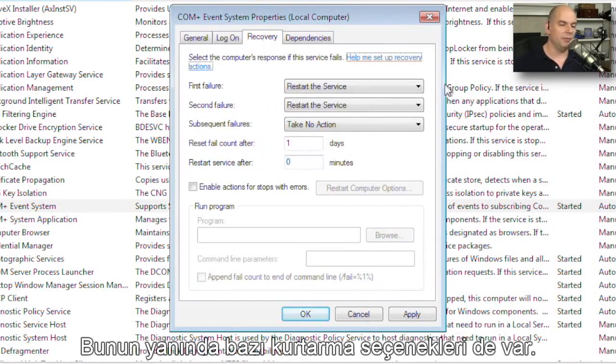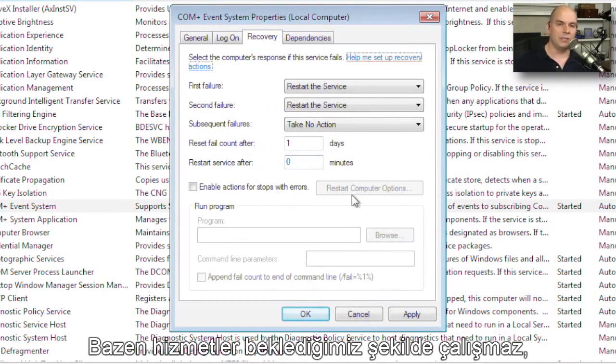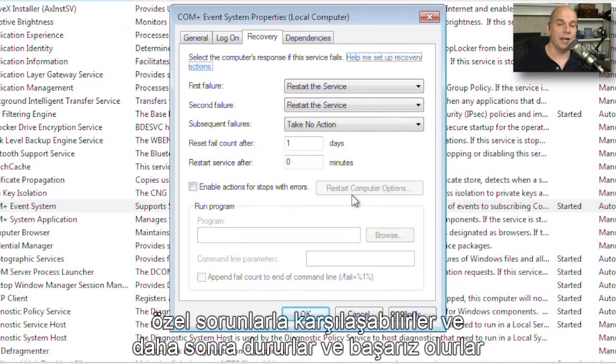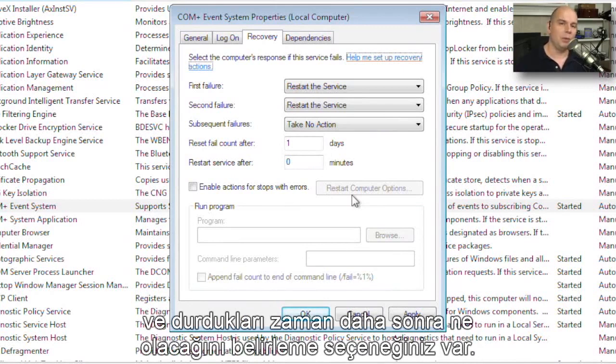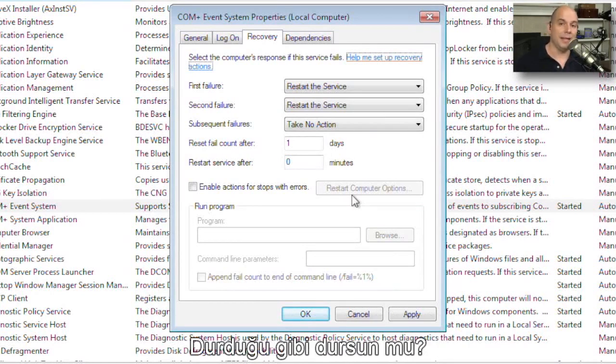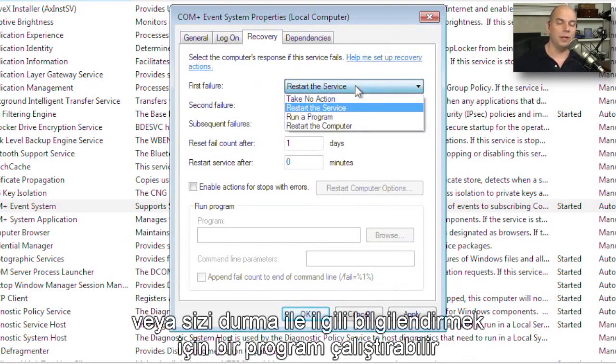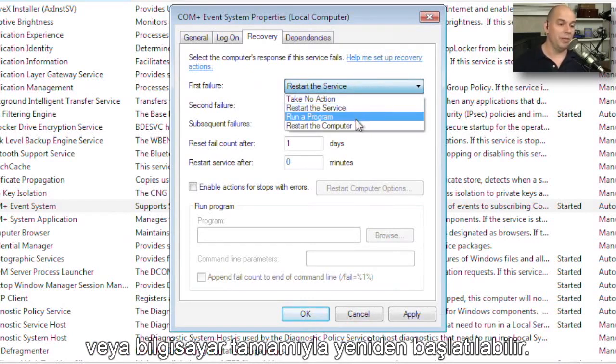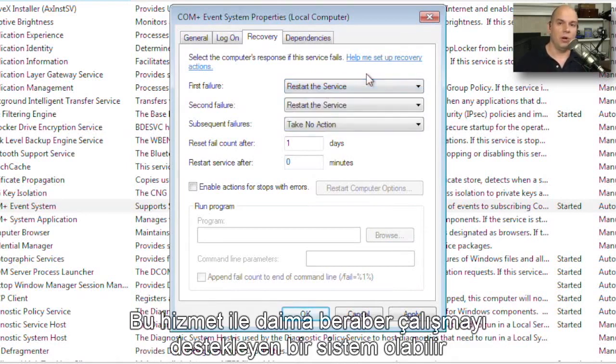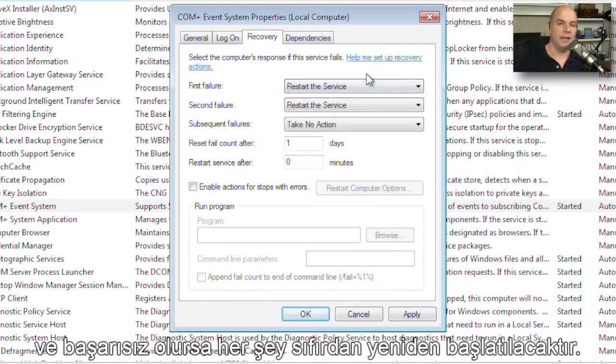You've also got some recovery options. Sometimes services don't run exactly as we would hoped. They hit a particular problem and then they'll stop. They'll fail, and when they stop, you have the option to determine what happens next. Does it simply stop and that's it? Maybe perhaps you set it to restart the service, or maybe it runs a program to notify you that the service has stopped, or maybe you restart the computer completely. Maybe this is a system that's supposed to always be running with this service, and if it fails, we'll just start everything from scratch again.